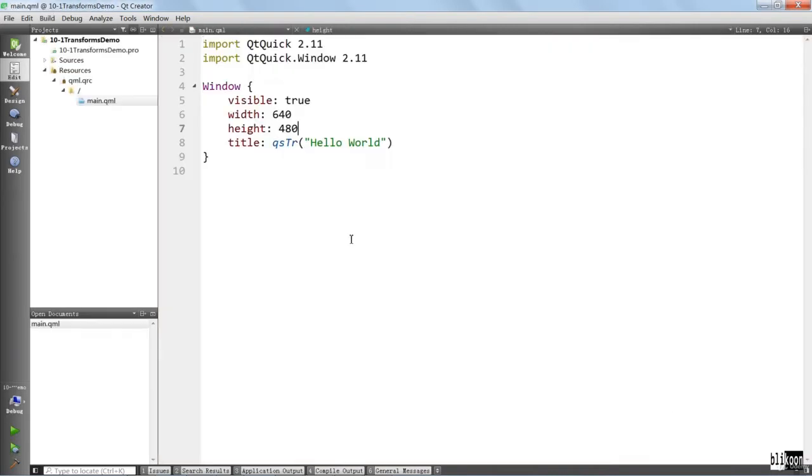So what we want to do is put a set of rectangles in this window here and apply the transforms when you click on the rectangle. We are going to do translation, rotation, and scaling. Because we don't want to be repeating ourselves, we want to create a component and use it all over again.